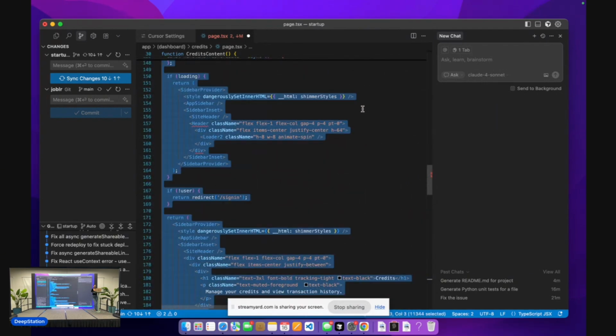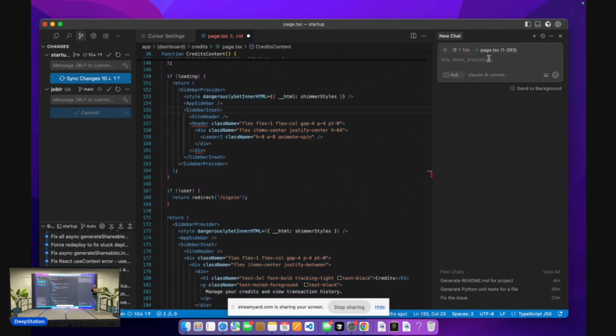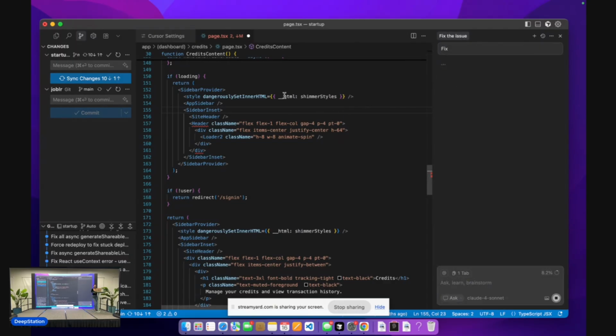So first thing you can do is you can literally just copy it, paste it here, and say fix, and it's gonna go find it, and it's going to tell you how to fix it, but it's not going to fix it for you.